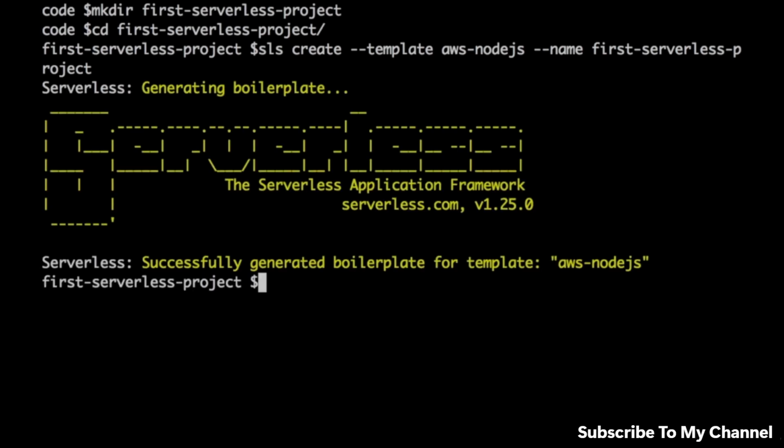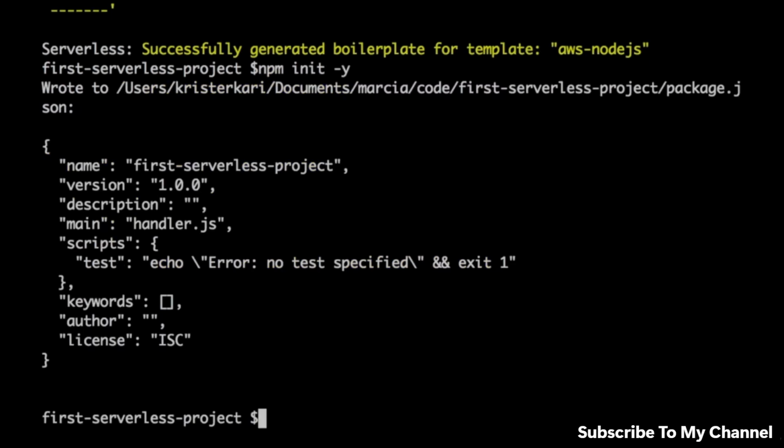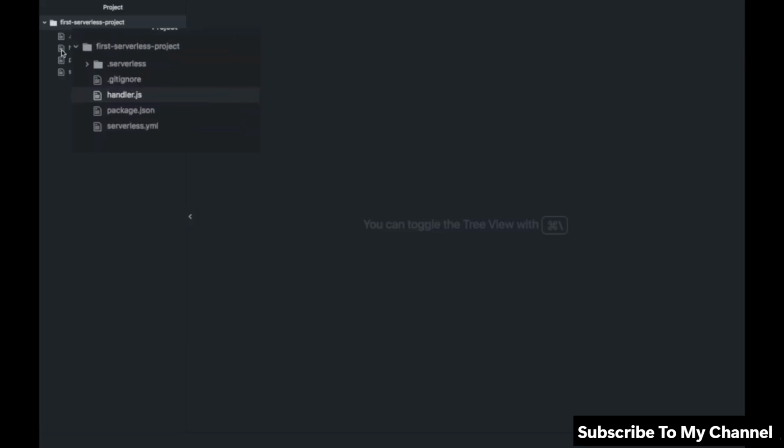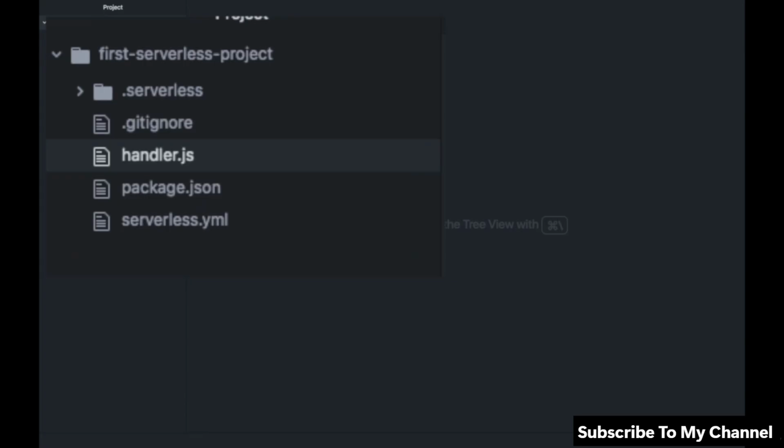Then I always do npm init --yes because that creates an empty package.json, so if I need dependencies or something, I will put them there. After that, I open this in Atom, and you can see that we have three files. The first one is handler.js, then package.json, and serverless.yml. Let's visit the serverless.yml first.